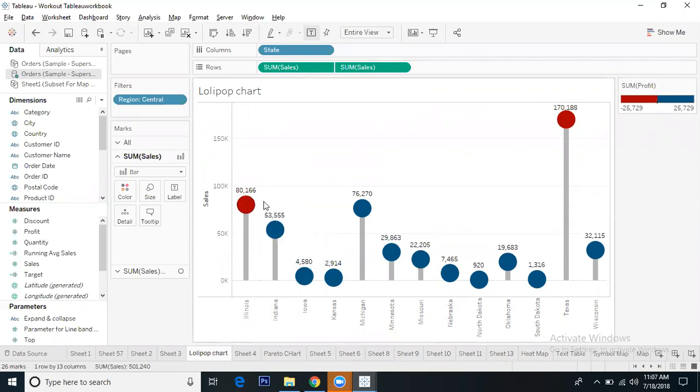If it is positive, then it is blue, else if it is negative, then it is red. You could have done this using a bar chart, but the one difference is a lollipop chart is more visually appealing. So let's start from the beginning.